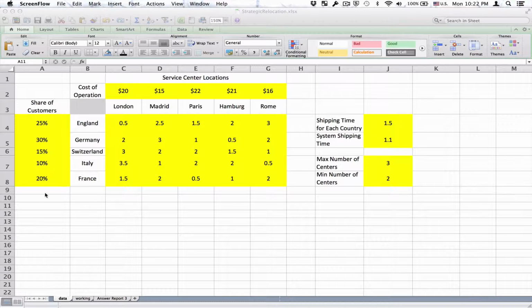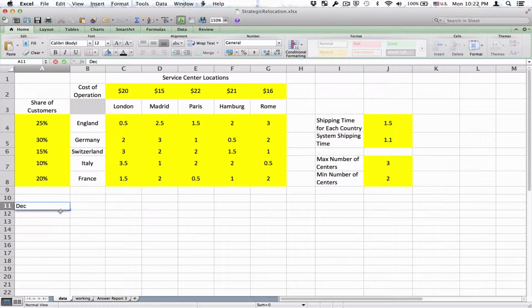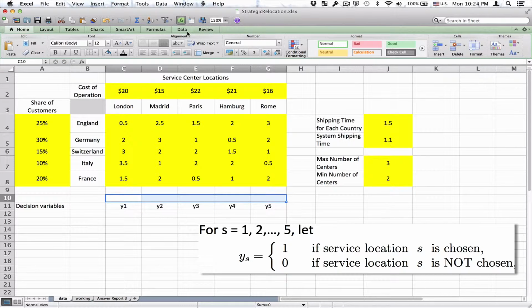So the first thing we're going to do is to set up the decision variables. As we discussed in class, the first set of variables are the binary variables that indicate at each of the service locations whether or not we're going to open a service center there. As we denoted in class, we're going to denote these variables by y1, y2, y3, y4, and y5. And these 5 binary variables represent which service center to open.